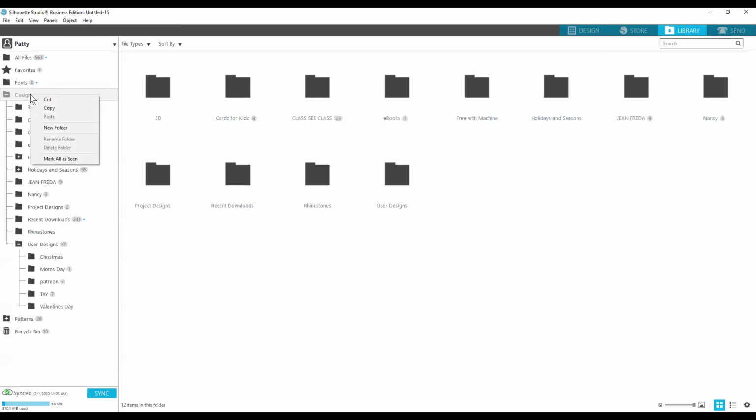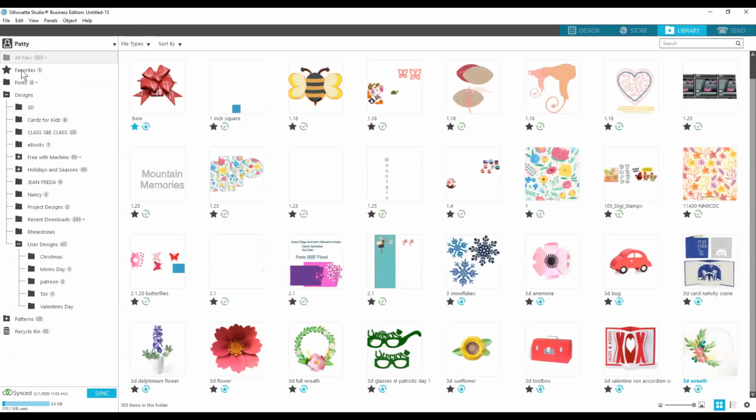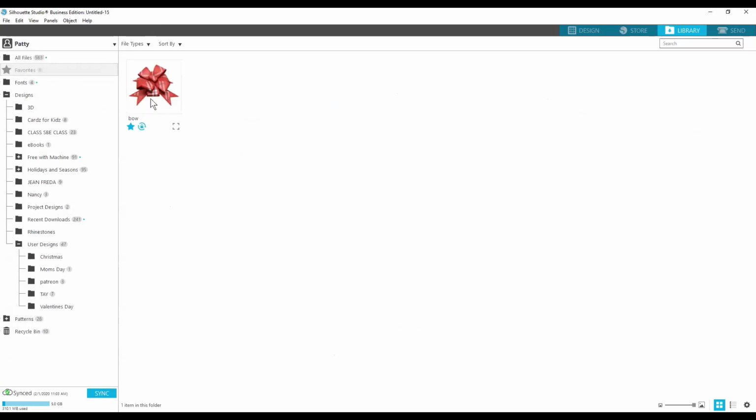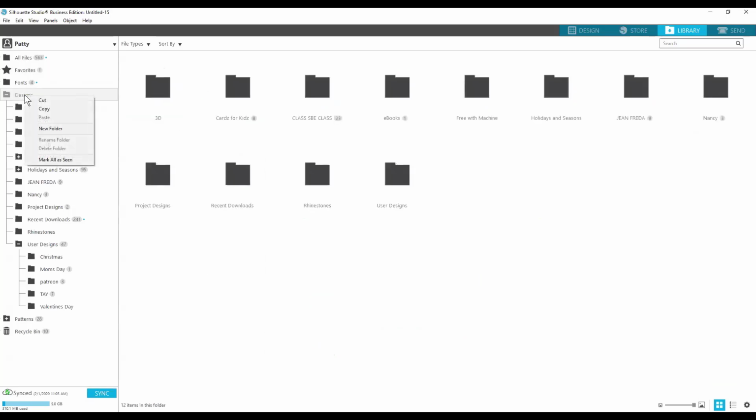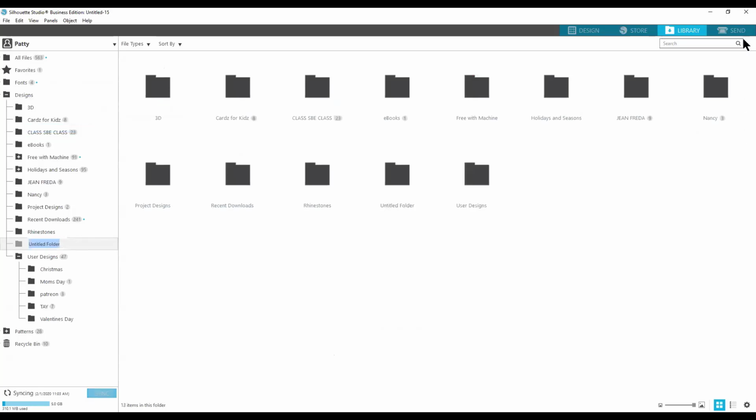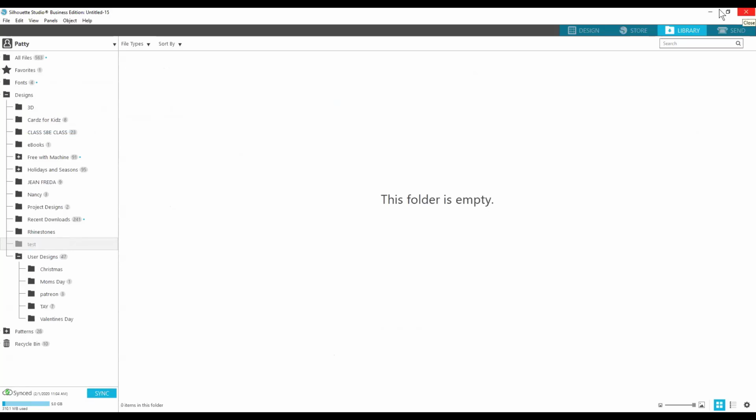Let's see. So to make a new folder, here's all files. I have one thing in my favorite, and I'm not exactly sure why I put it there, that little ribbon. But if you go down here to designs and you right click, right there you can say new folder. Just click on that. There it comes in. I'll name it test, and I can hit enter. And now I have a new folder right here. And I can even just drag it underneath there now. Suppose I want this to be underneath the Christmas folder.